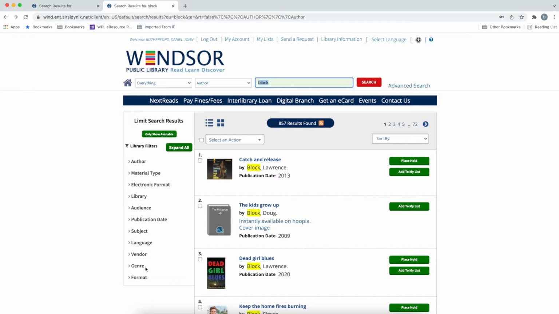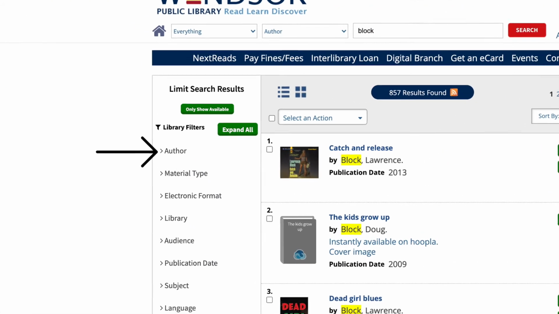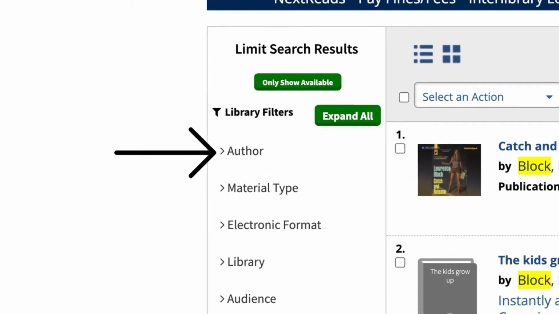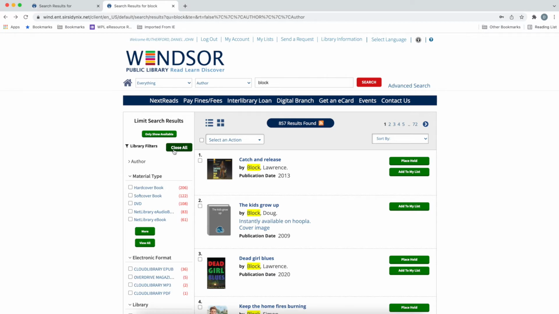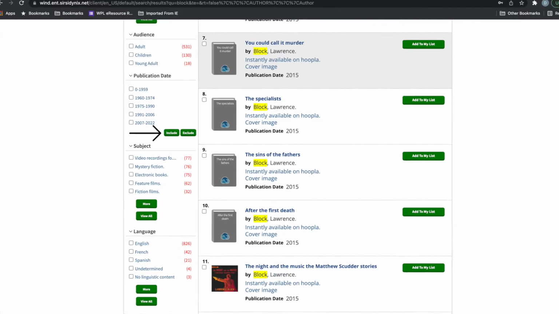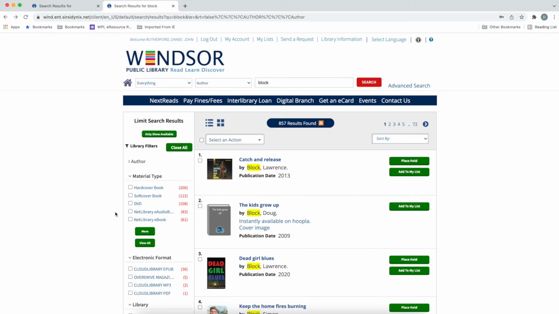The filters are collapsed by default, but you can choose to open them all up at the same time with the Expand All button, or one at a time by clicking the small arrow. This expands that filter to the top options, but you can choose to view the rest with the More button. If you want to collapse that particular filter back down again, just click the arrow. Once you've expanded a filter, select any category or categories that you want, and then Include. You'll see your search results are narrowed down immediately.